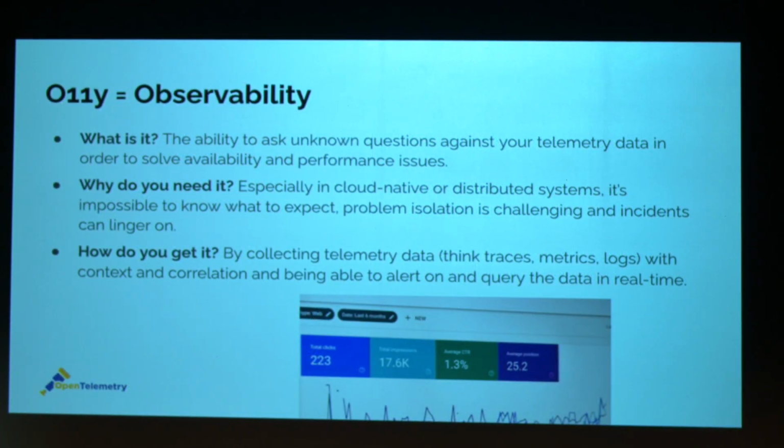So first, Ollie, as it's pronounced: the letter O, number one, letter Y. Why is it called Ollie? Well, it's because in observability, between the O and the Y, there are 11 characters. So it's basically an abbreviation of the name. This is very similar to Kubernetes, often called K8s.